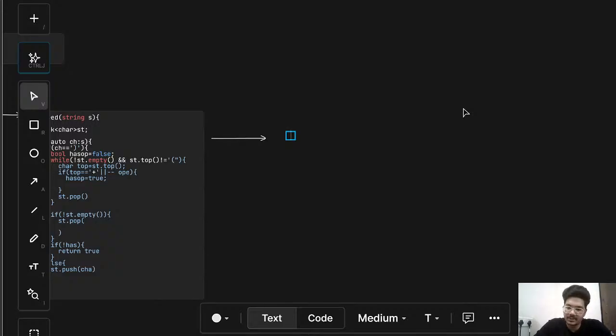And let's move to the next question, in which we are given a string containing only parentheses, brackets and curly braces: open and close. Determine if the input string is valid or not. Open brackets must be closed by the same type of bracket. Open brackets must be closed in the correct order. Every closing bracket has a corresponding opening bracket.